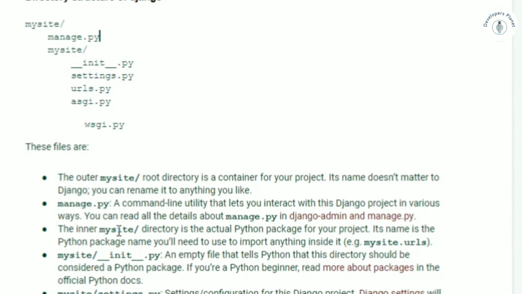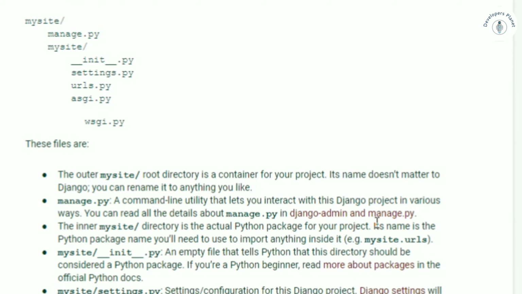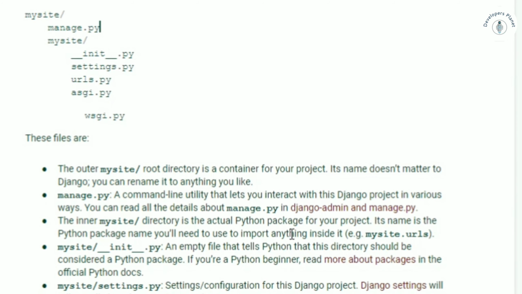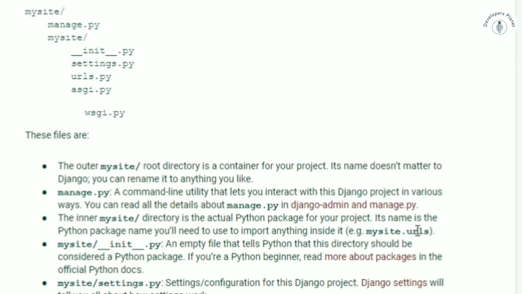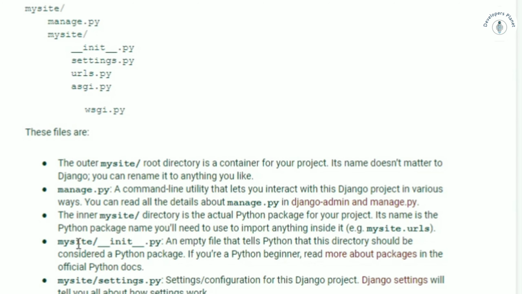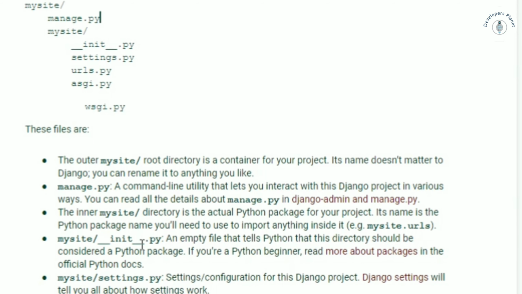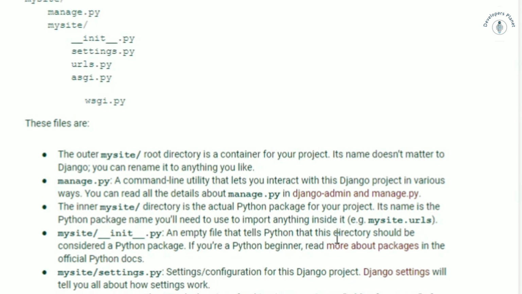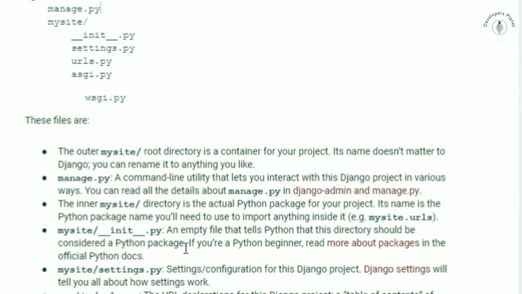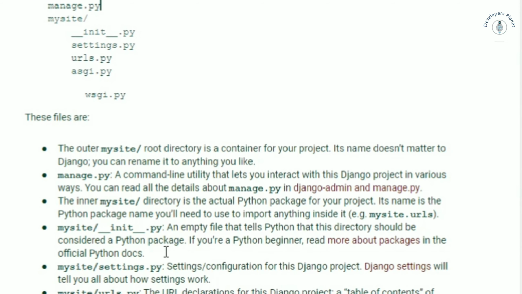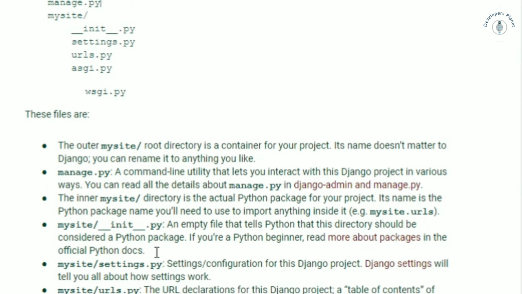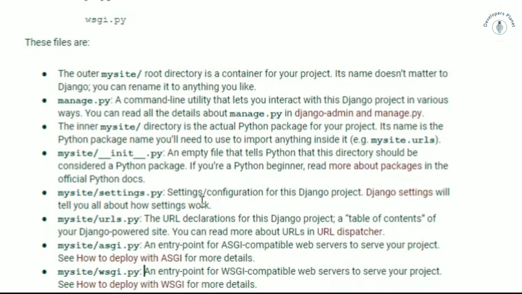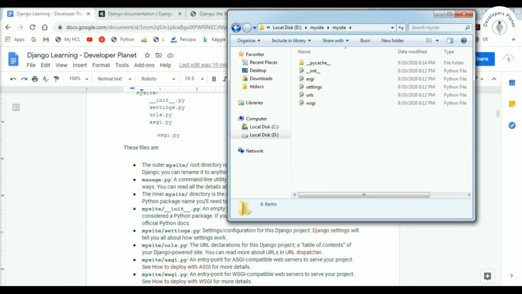The inner my site directory is the actual Python package for our project. Its name is the Python package name you will need to use to import anything inside it, like my site.urls. Inside this folder we have __init__.py. It is an empty file that tells Python that this directory should be considered a Python package. If you are a Python beginner, read more about packages in the official Python documentation. About the settings.py file, this is a very important file. All the settings configuration resides in this.